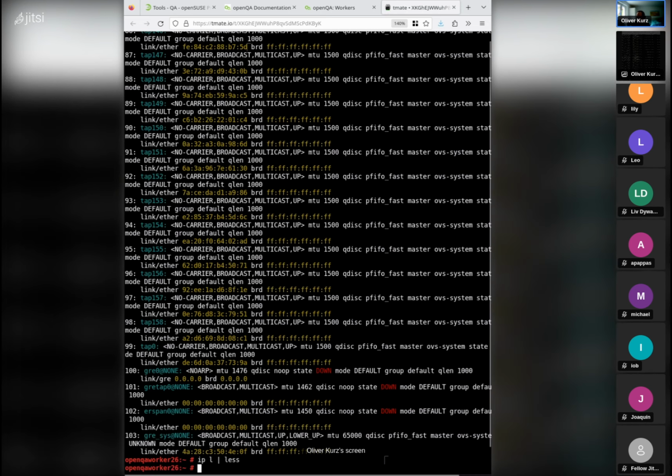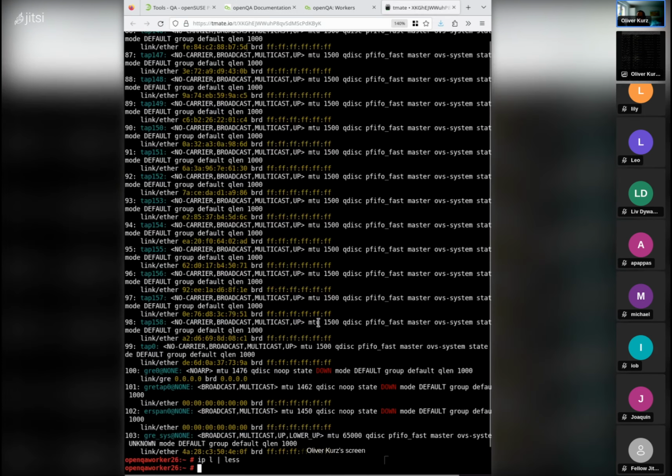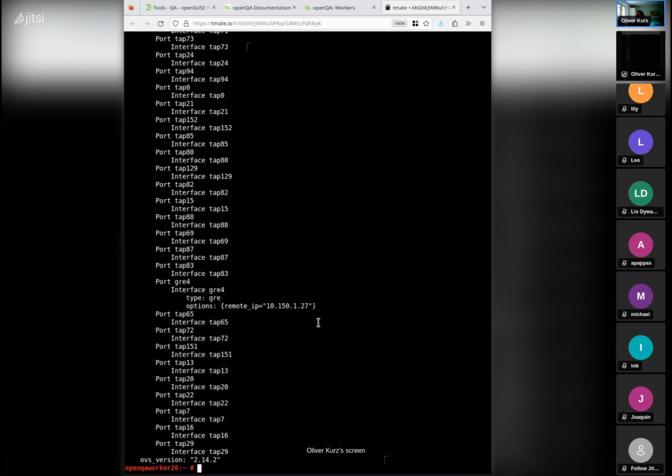Okay, let's try out the next command. So there's ovs-vsctl show. That one shows bridges and the tap devices assigned to it. So let's try it out. So the output is a bit too big, so limited.